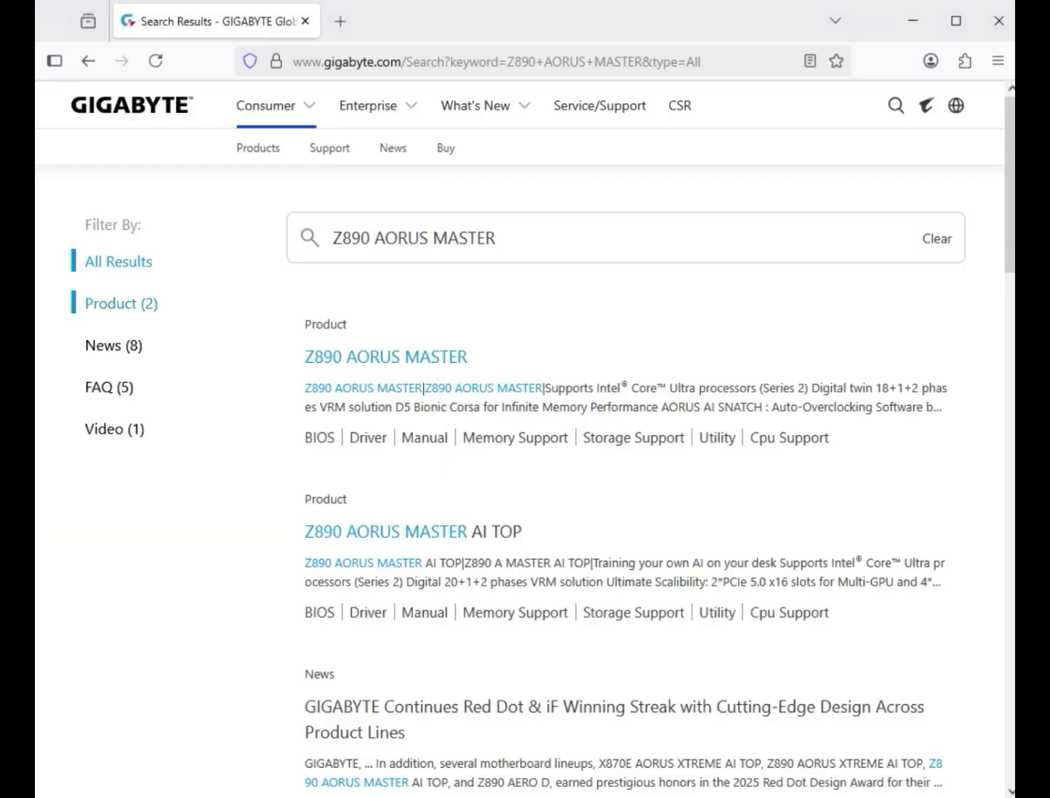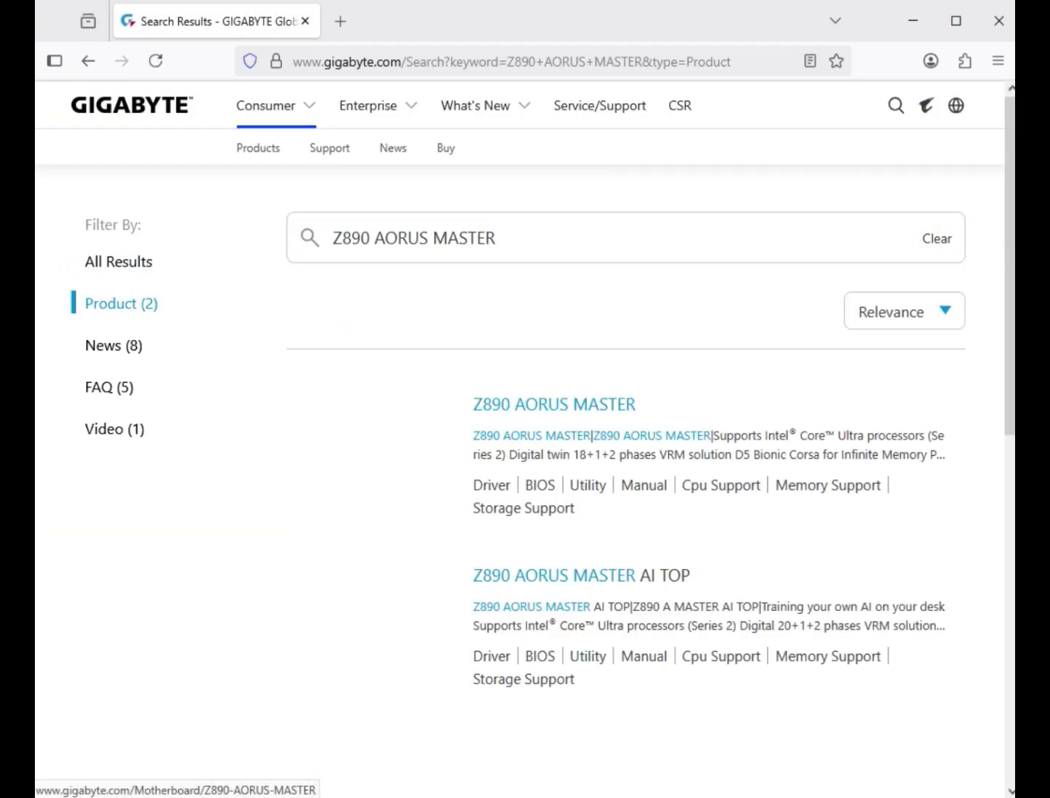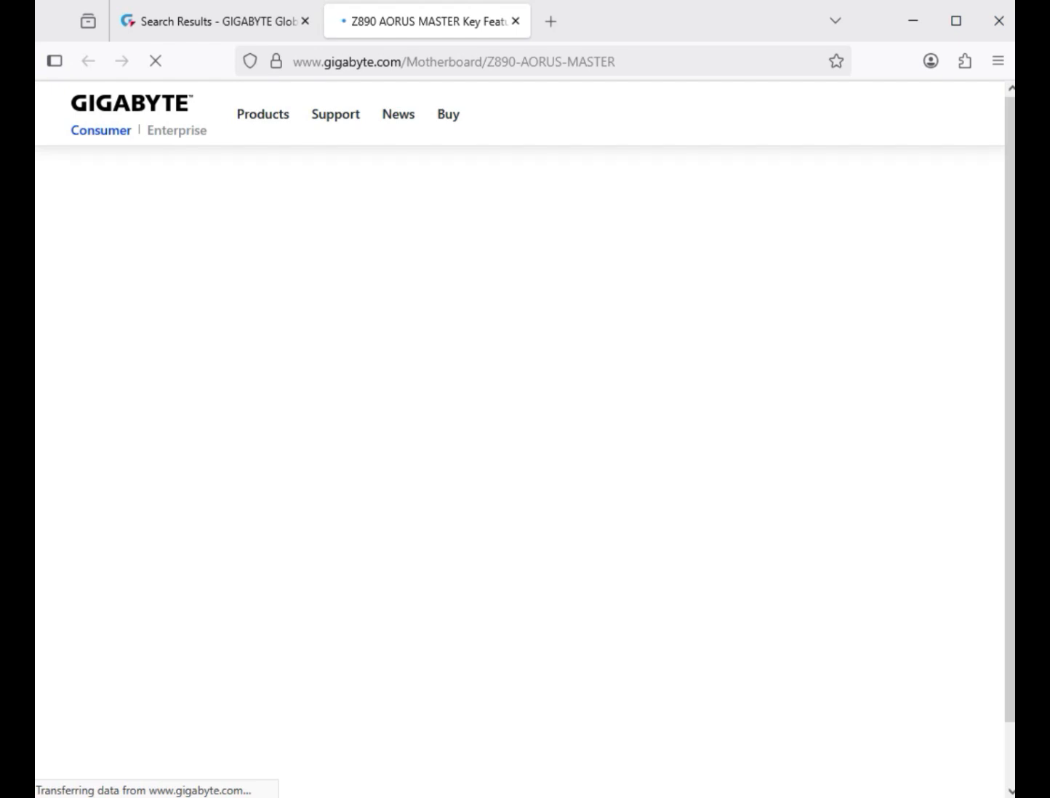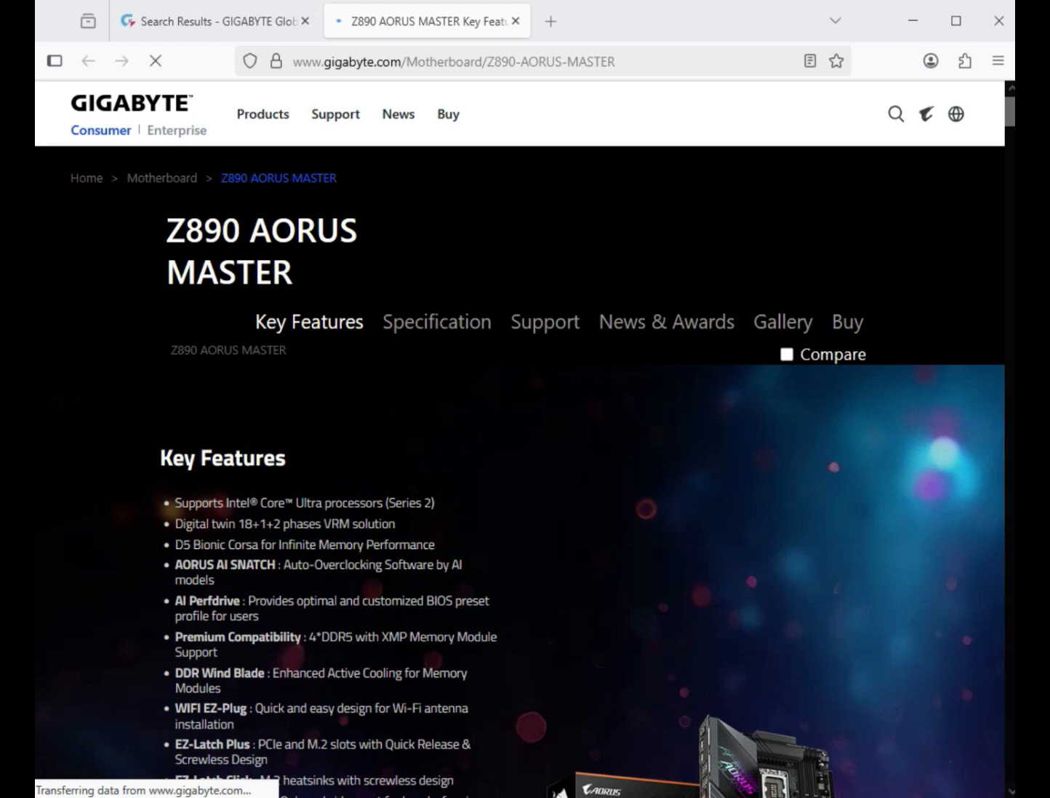Then click on the product. Then enter the model number of the motherboard. Then click on support. Support.